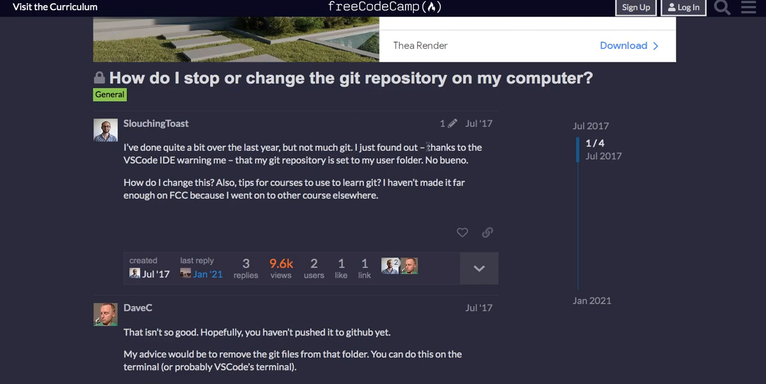So he just found out that thanks to whatever this IDE taught, it gave him a warning that GitHub was set to his user folder. It was monitoring everything that was happening in his folder, which is not good. So how did he change that? That's what he was asking. And look at the traction it acquired, almost 10K views. So this is a real question that almost everyone is facing, right?